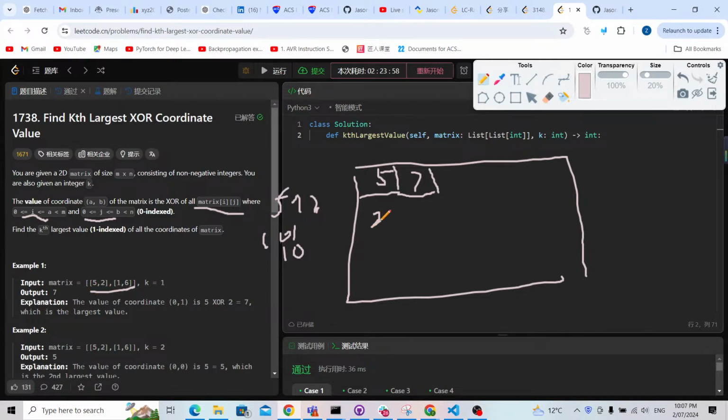For this value 2, it's going to be 2 and 5. I've already calculated 2 and 5. So what about 1? It's going to be 0, 0, 1 with 5, so it's going to be 1, 0, 0. So this value is going to be updated to 4. So let me make it 4 here. Now let's calculate the last one.